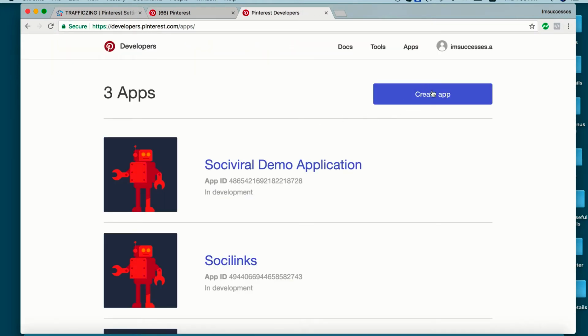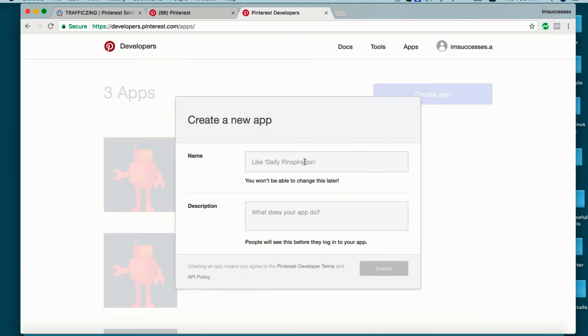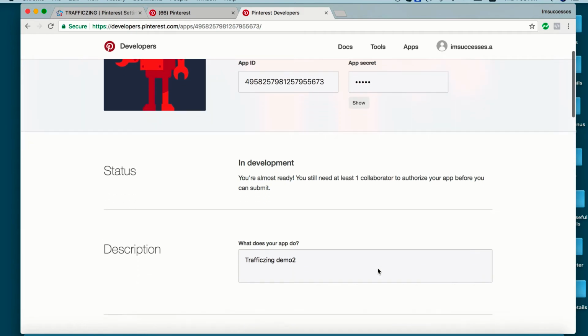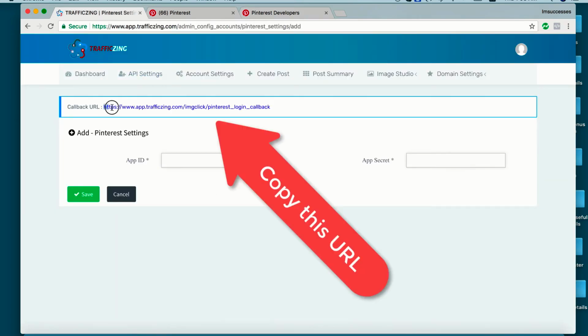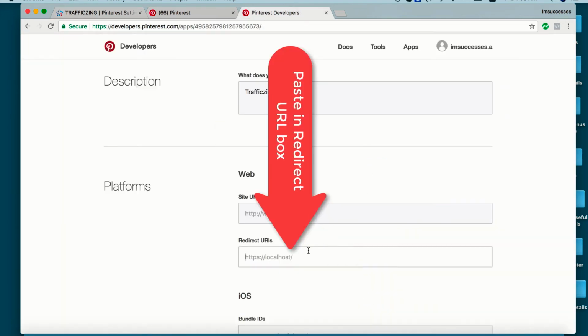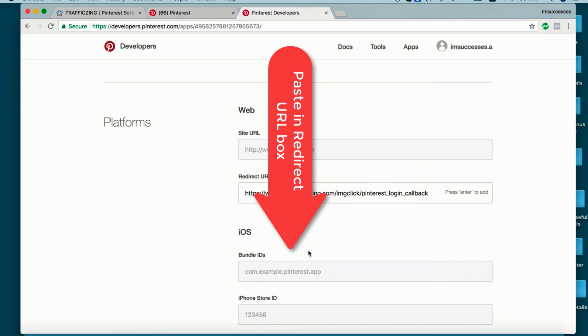Then you need to create the app. Create app. Trafficzing demo 2, just for demo purpose. Then create. Then you need to give this redirect URL and site URL. So copy this callback URL, copy, and paste, press enter.